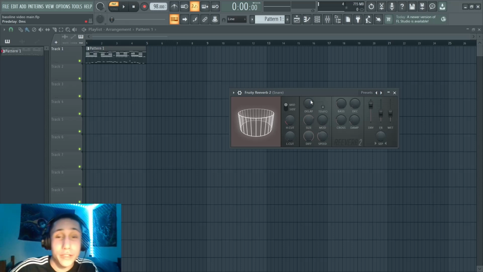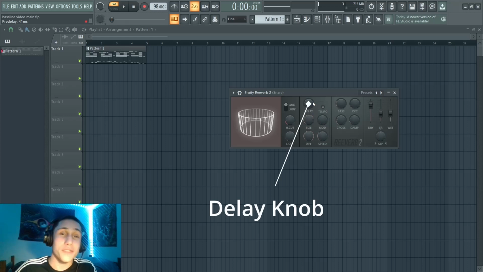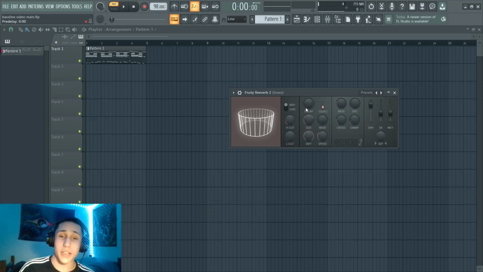And then finally, a really fun one to mess around with is this delay knob. This will make it so that your reverb is offset, which is kind of cool. And you can adjust this to the tempo by hitting this little button right next to it. So I'll demonstrate this for you guys. I'll let you hear how this sounds real quick.